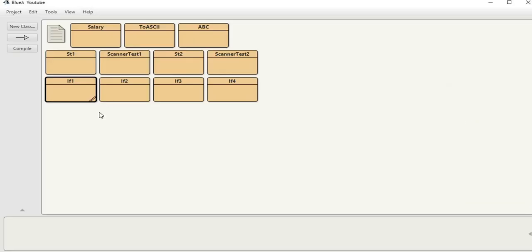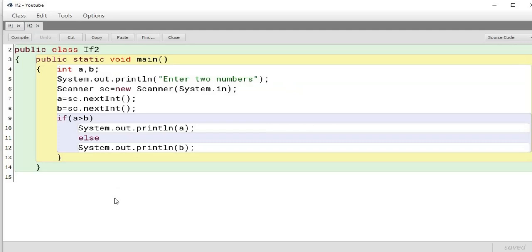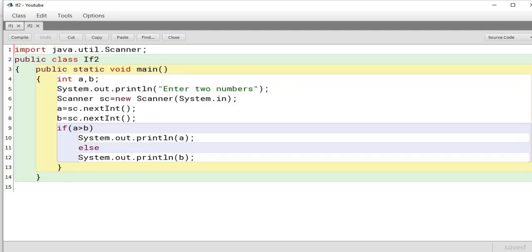Let's see the program code. Here is the program code. Everything is the same as the previous one, but I take two integer variables a and b, and the message for the user is changed: Enter two numbers. Then I take two integer numbers into two variables a and b from the user. After that I check if a greater than b, then System.out.println a, else System.out.println b. That means if a is greater than b, then this program will print a, and if a is not greater than b, then this program will print the value of b.